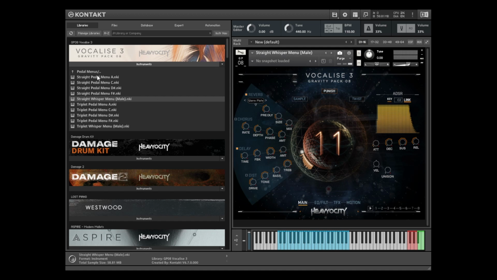So as you can see, the top ones are straight time, and these bottom ones are, I believe, the same thing, but just in triplets. So if we jump into the menu based around A.